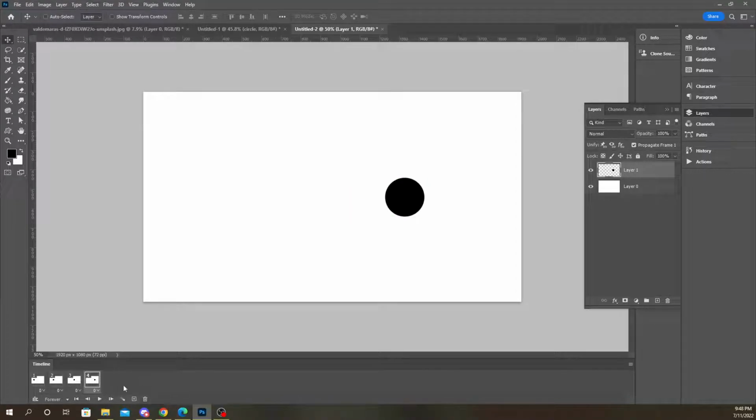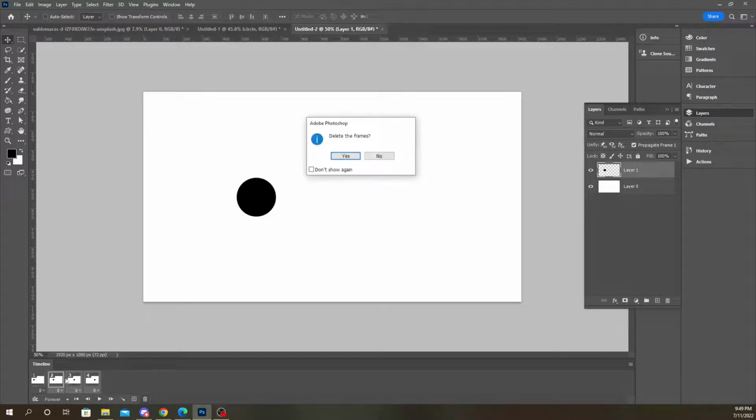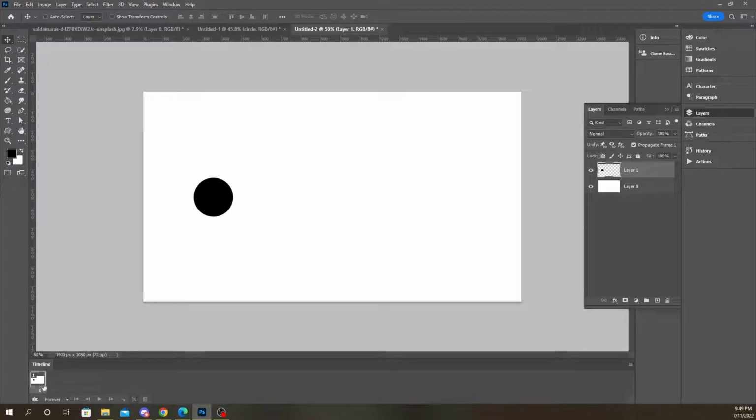Oh, each frame. But how do you know? You create the frame by clicking the plus sign. So right now I only have one frame, and in that first frame, the ball is here. On the second frame, the ball is still there, but if I move it, now it's not. So on the first frame, it's there. On the second frame, it's here. You can always make as many frames as you want.